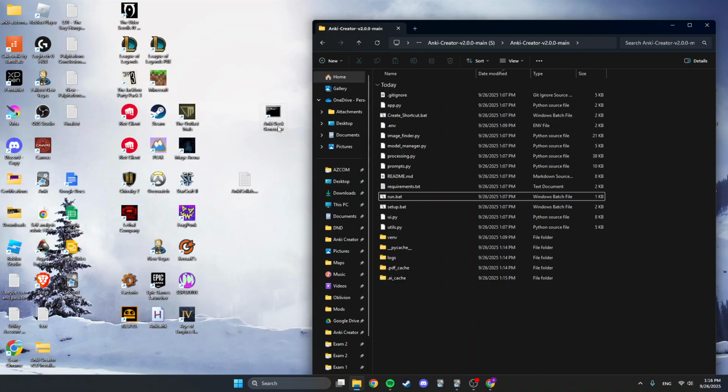The only other thing that you might want is a shortcut on your desktop. If you want a shortcut on your desktop, you can just press create_shortcut.bat, and that'll just create one on your desktop. Alternatively, if you don't want a shortcut, you just have to go to run.bat every single time and double click it.